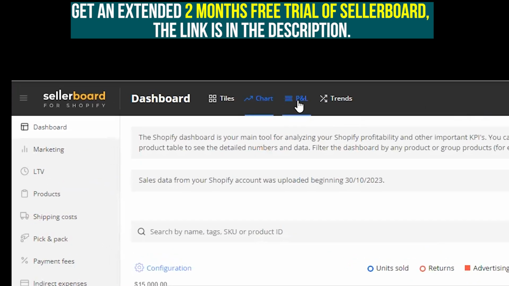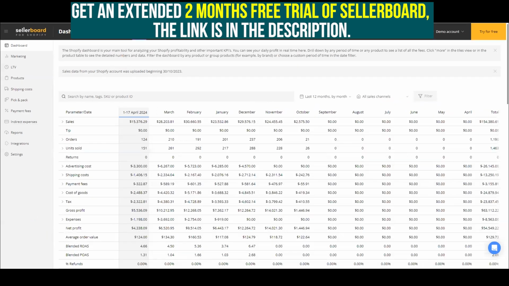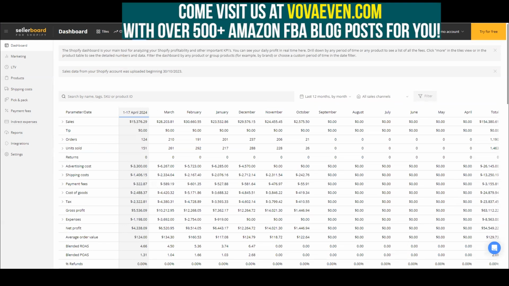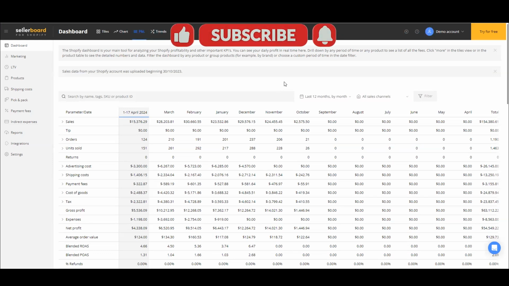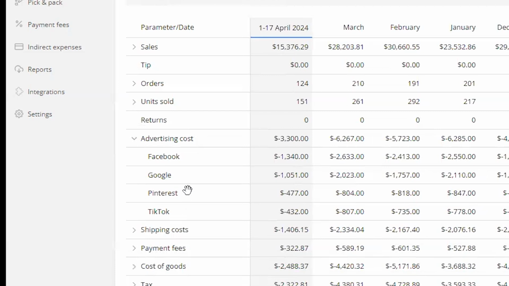Then we have the profit and loss view, which is basically like a giant spreadsheet which displays all of the key metrics for your Shopify business month by month, or you can set it up, for instance, day by day if you're looking at a 30-day period, and you can analyze the dynamics of different metrics that are specific to different areas of your business. For instance, if I want to analyze how my advertising costs evolved over time, I can see this line right here, and I can expand it and see different channels.